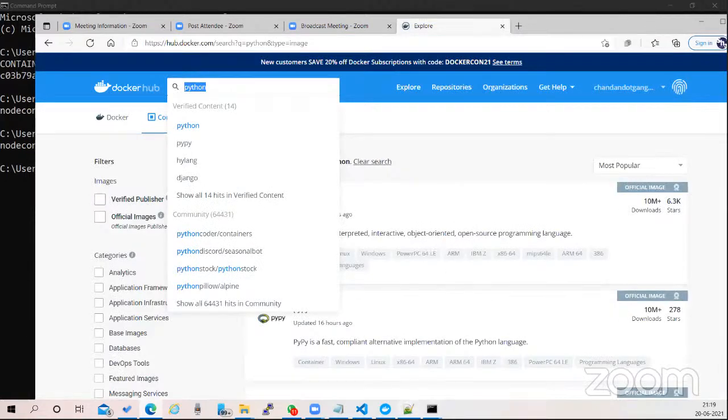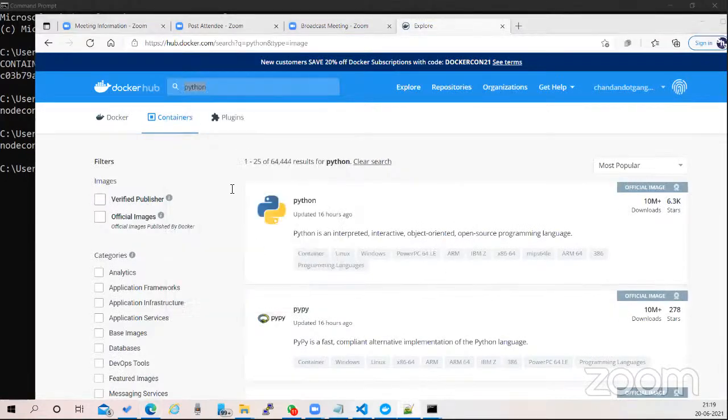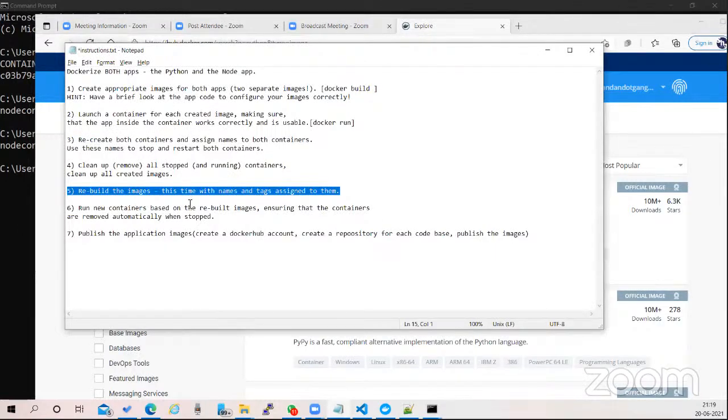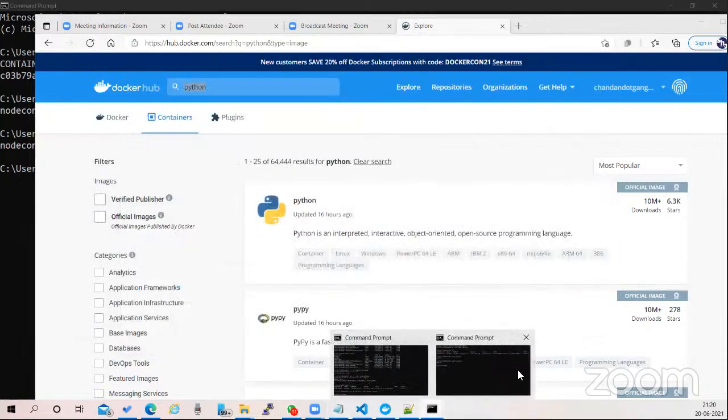So we have built everything. We have built everything on the images. We have run the images. We have started the containers. We have stopped the containers. So up to 5 it is done. That is create images, create container, recreate images with name, recreate containers with name, we have given.